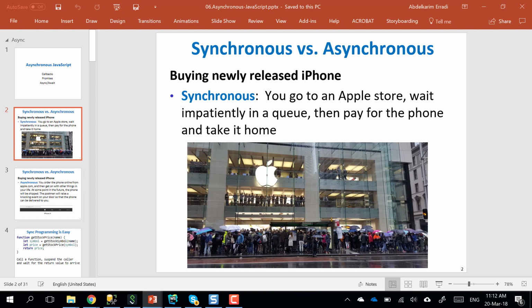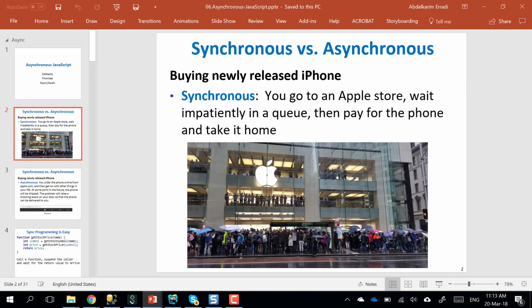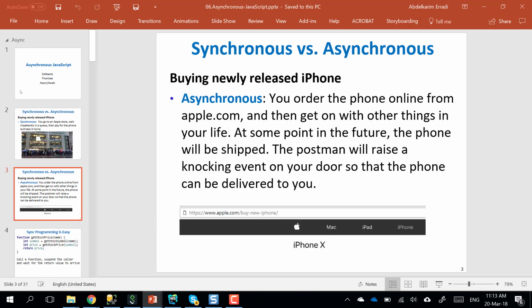So this scenario is basically a synchronous scenario, and the other one is an asynchronous one. So you get the difference. In synchronous, what is the key word in synchronous programming? That you block. The caller will block and wait for the action to happen. In the asynchronous, there is no blocking.